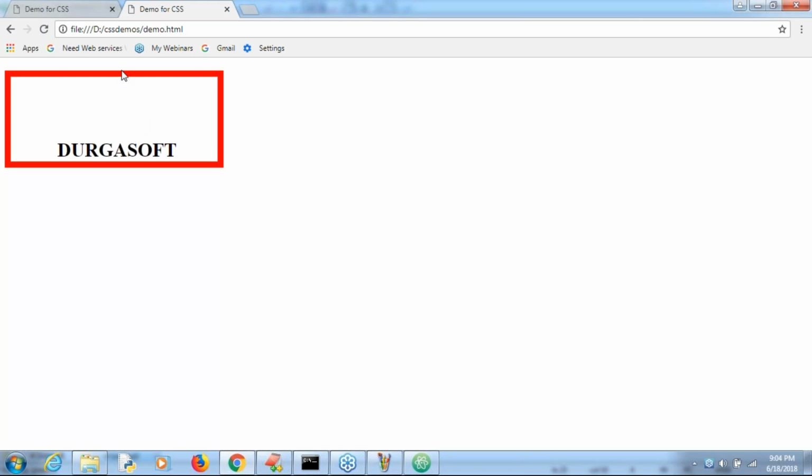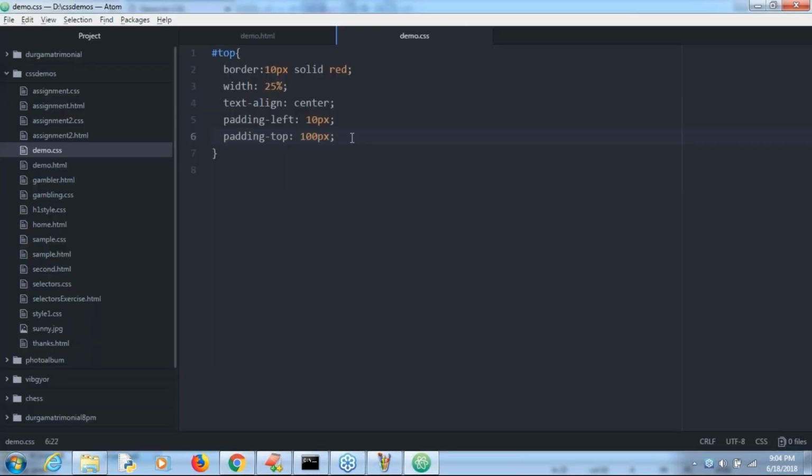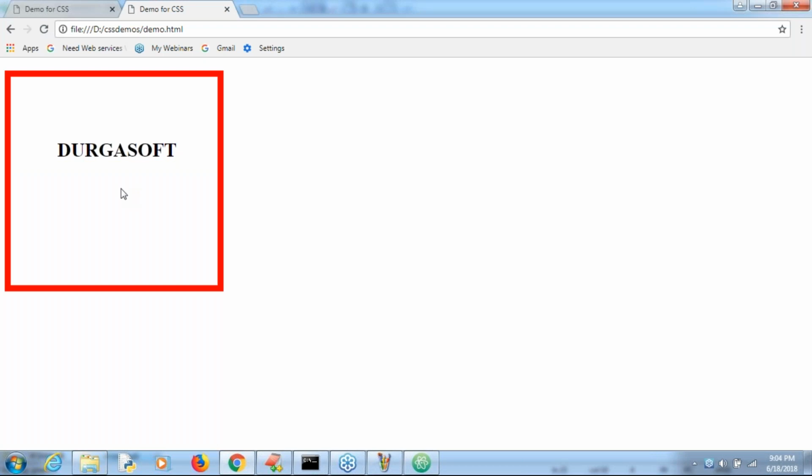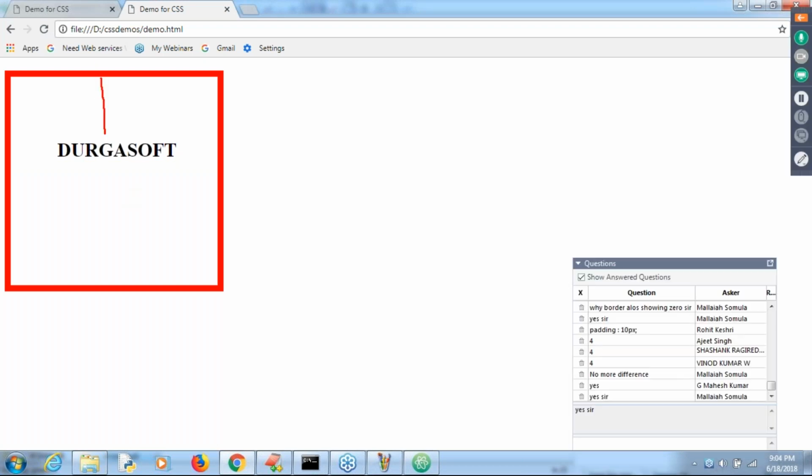Okay, so now you can see. Padding bottom also I want to give, 200 pixels. Observe the difference, whether the padding is working or not. Are you seeing here? This one is nothing but 100 pixels. This one is nothing but 200 pixels. Are you getting it? I hope everyone can understand, right?